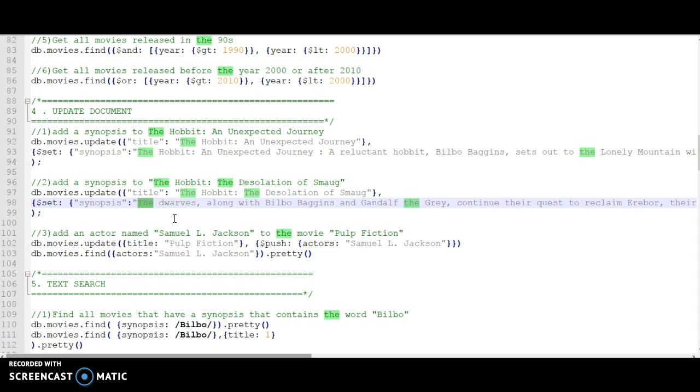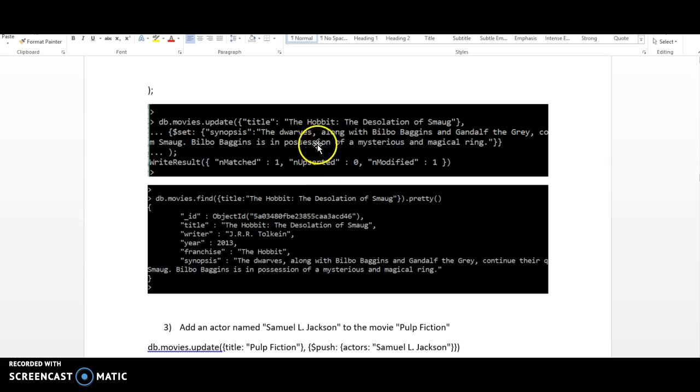The next query is to add a synopsis to The Desolation of Smaug. This query is exactly the same as the one before, but we're just changing the name of the movie and adding a different synopsis. Again, for the results, it's telling me that it has modified and updated. To check, I did the same query as before to see it has actually updated, and the synopsis does include what I inserted.